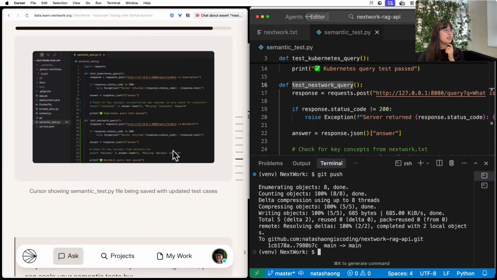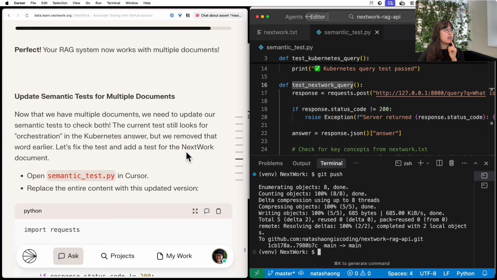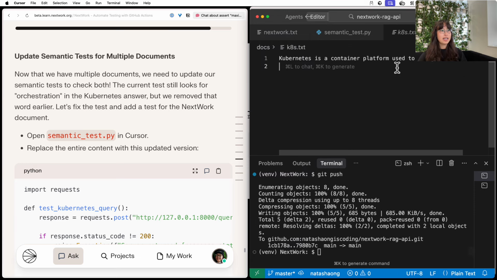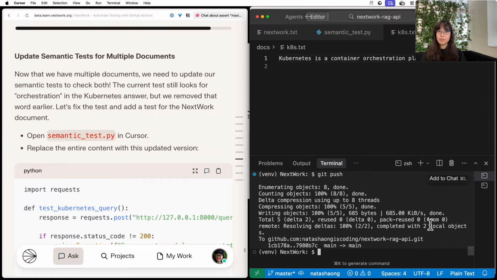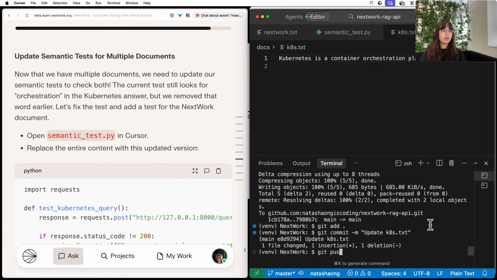Oh, I think we should also change our Kubernetes text file. So let's go ahead and actually fix our Kubernetes text file so that we no longer run into errors there, but we will still run into errors in the Nextwork file. So my apologies. Let's go ahead and actually fix the Kubernetes text file so it says container orchestration platform. Save that and commit and push that change. Update the Kubernetes text file. And we just push that.